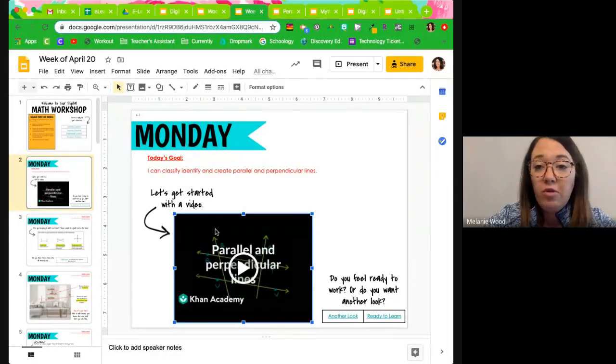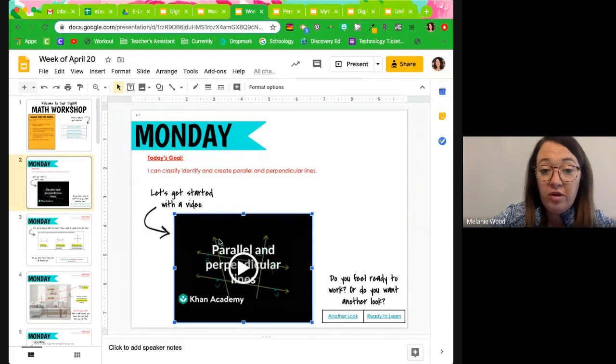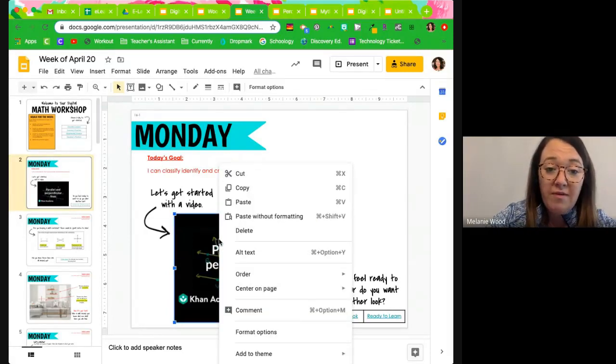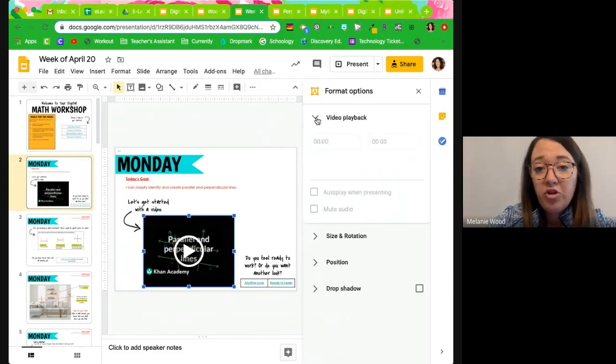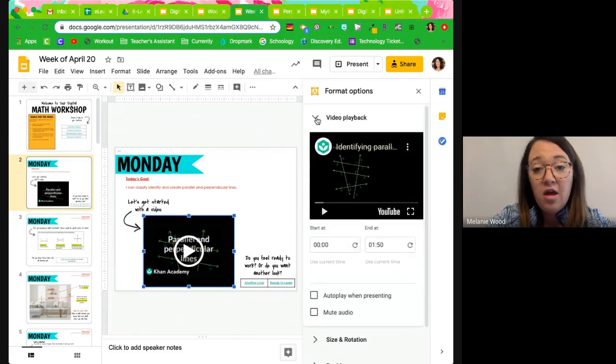So one of the really cool things you can do in Google Slides is once you insert a video, you right click that video and go to format options. You'll get this little box here on the side. One of the awesome things you can do is under video playback. So let's say I want this video to start at minute 1:15.